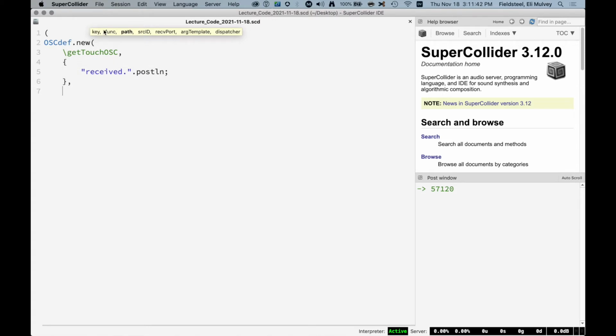And in addition to the key and the function, we need the path. This is that URL style address. We do it in single quotes here, I think. Maybe there are other options, but I always do single quotes here. There are some more options, source ID, receive port, but we don't need any of that because we are using the default port. We're already sending on 57120, and that's what the language is listening to. So all we need is a name for this OSCdef, a function to be executed when a message comes in, and the tag to match.